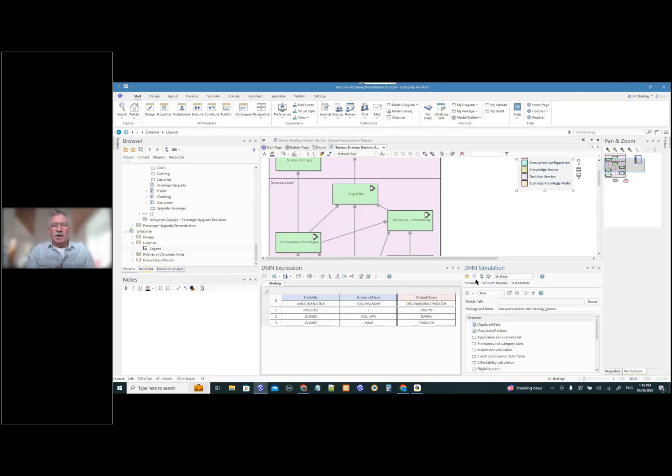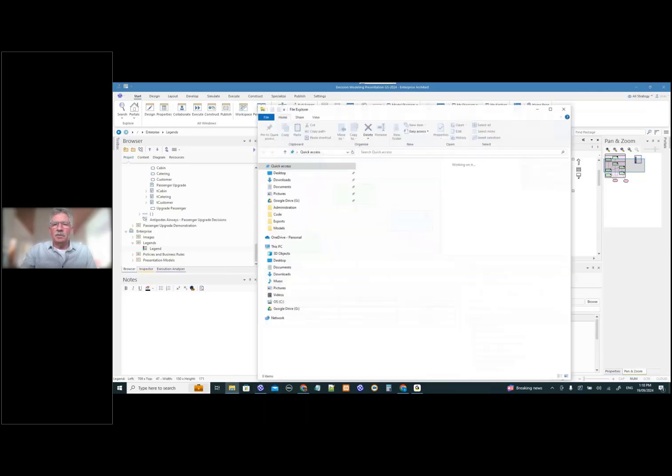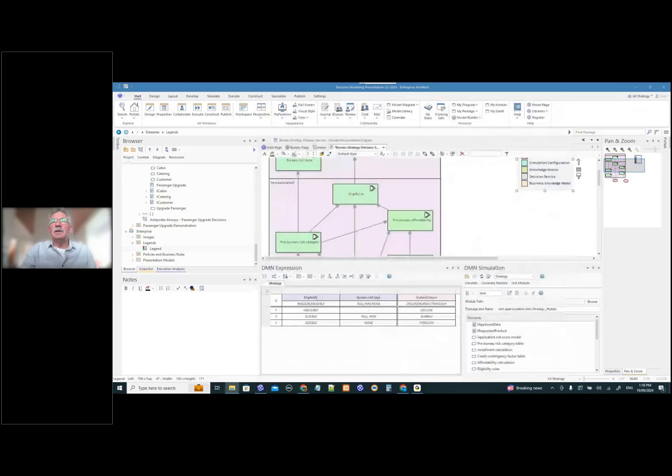But the code can be generated out to an application, and then any application, like in the airline system, a check-in application, might do that. So let me just see if I can get an example up here.